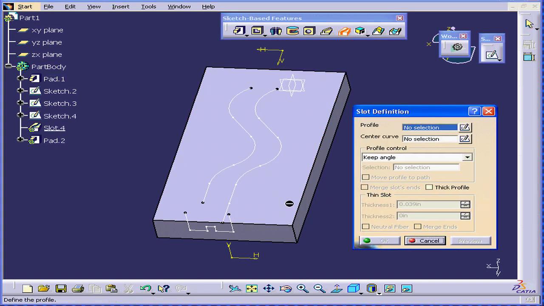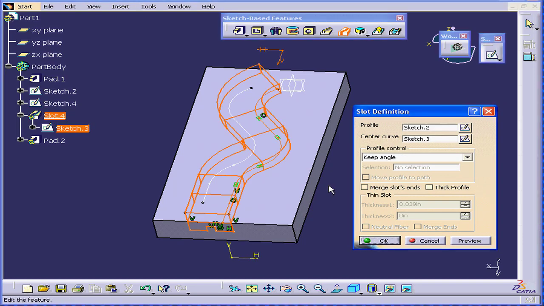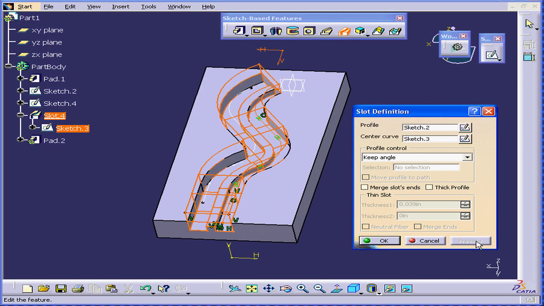Let's go back to our slot definition. Select the profile, select the curve, preview. Everything looks good. Okay.